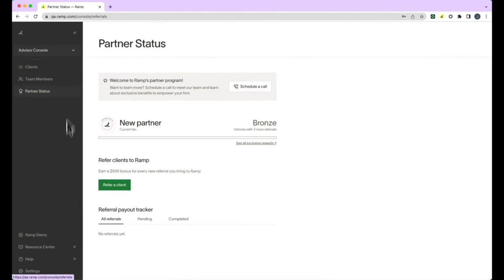At the bottom of the navigation bar, you'll notice an interactive demo where you can play around with Ramp. You can also access the Accounting Partner Resource Center, our Standard Help Center, and settings at the bottom.